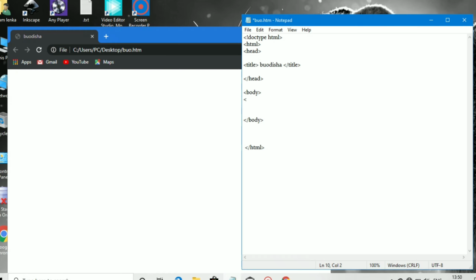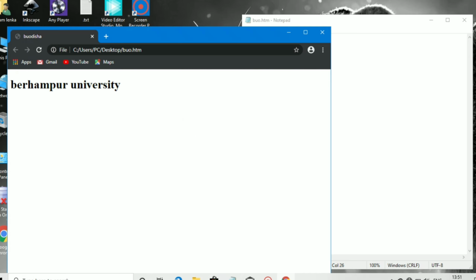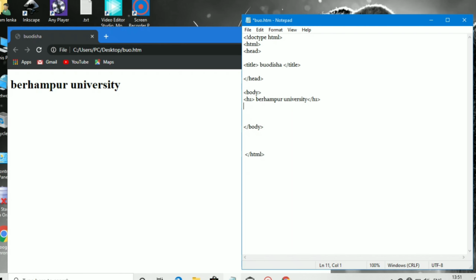Then come to the body section. The body section contains hyperlinks, headings, text and so on. But in this video we will insert some simple headings and some simple text. First thing we need is a heading, denoted by H. For the first heading we can use the H1 tag and also a closing tag. Suppose our first heading is Berhampur University. Then save the file, go to File, then Save, click here and refresh. This is our first heading.